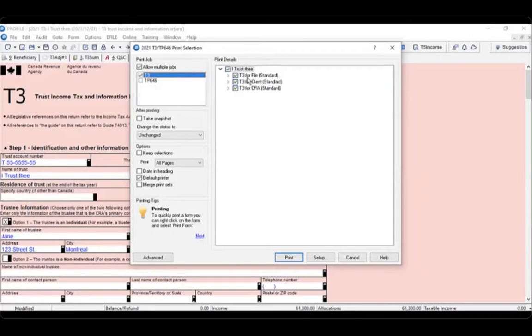So you'll see here what's selected is the T3 for file standard, the T3 for client standard, and the T3 for CRA standard. So if you need to print the CRA copy and send it by mail as opposed to e-filing, then you would select just the T3 for CRA. And these are the forms that are automatically selected by default that will need to go to CRA. So all of these will print.